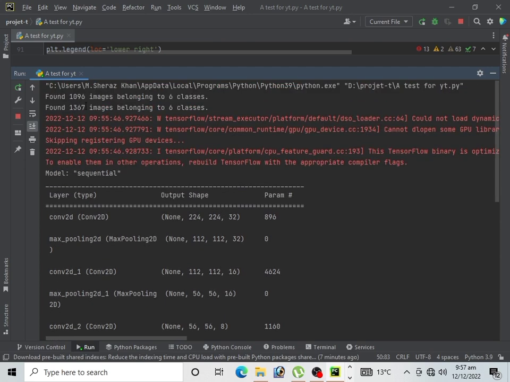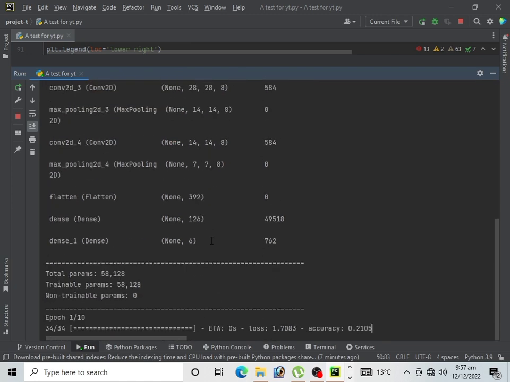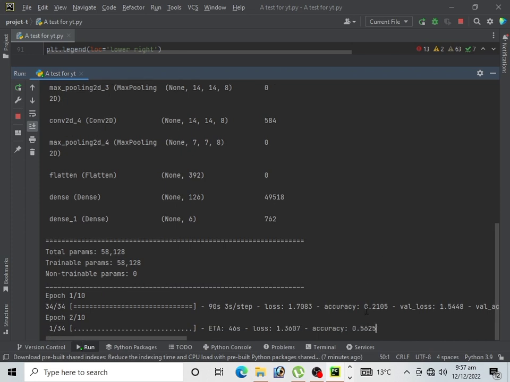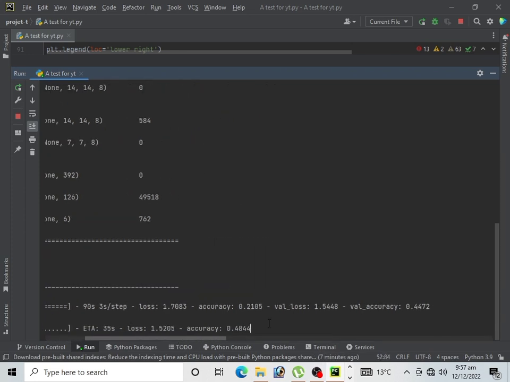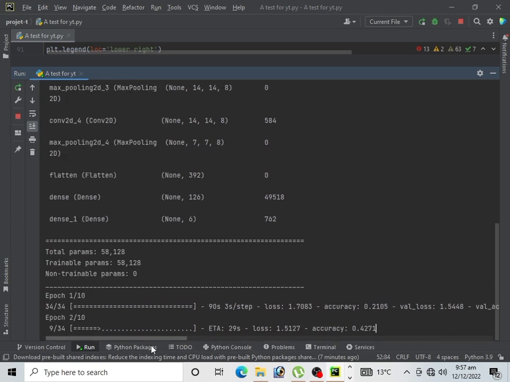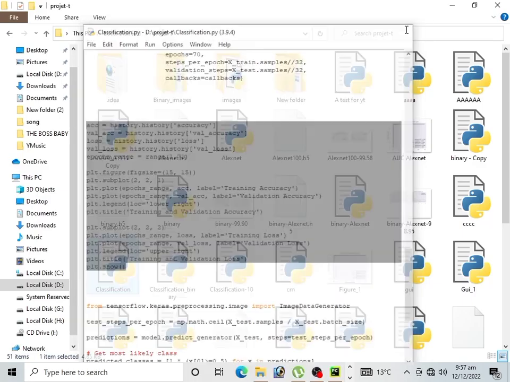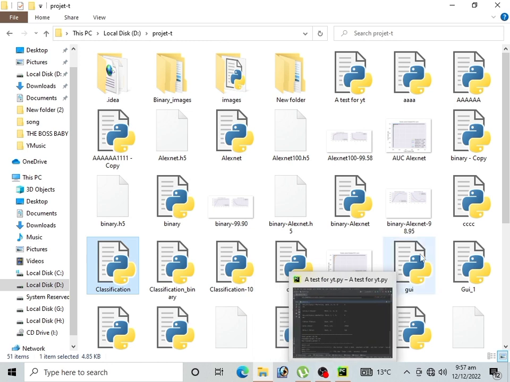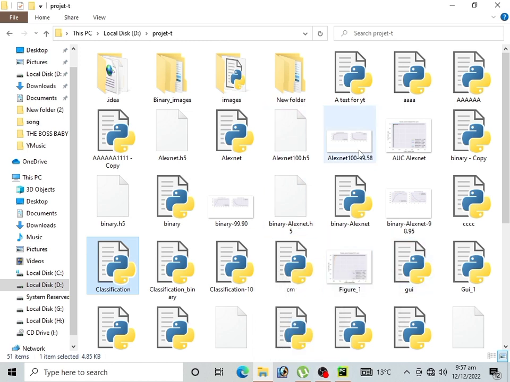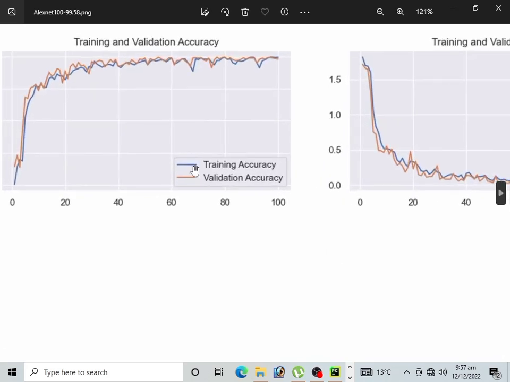And the error showed the GPU. I didn't use the GPU for this, so that gives us an error, but it doesn't matter. Now it's our first epoch, the accuracy. Now the second epoch will start. It goes to 10 epochs. In the end it will give us the result like that. That result will be shown last. This is our training accuracy, validation accuracy, training and validation accuracy.